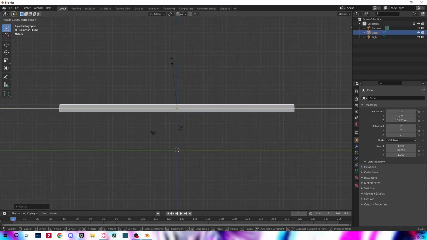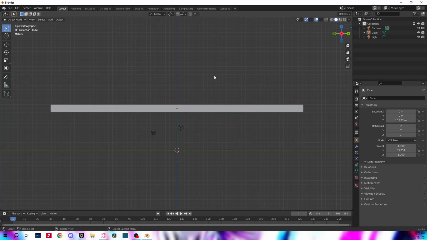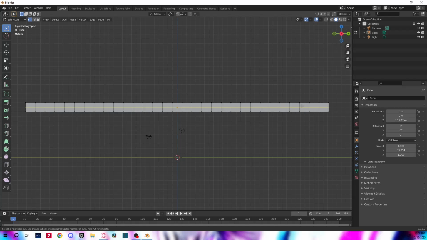And looking at these photos, his blade is not curved at all. Maybe I am wrong and it's actually curved, but it doesn't look curved. So I'm just going to make it like this. Tab into edit mode. Control R. Scroll up. Double left click. Double right click. Control R again. This time a horizontal loop cut. Just cut it like that.